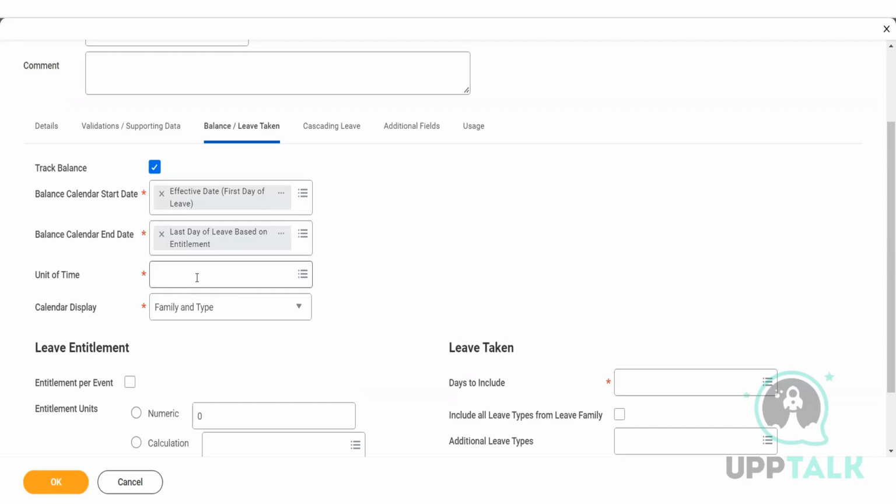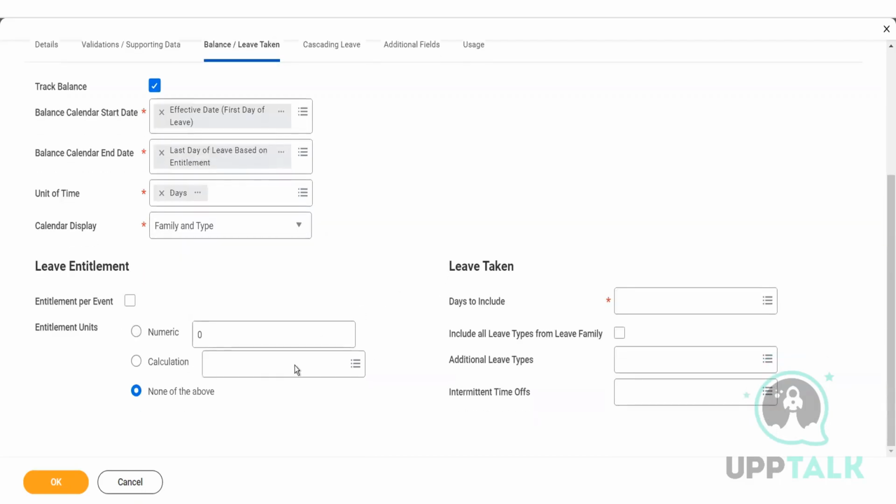Unit of time, let's have it in days. What value you want to give, you give it from here. Accrue as you go, you know, right? If you click this per event, it will become accrue as you go. If you click per event, then there is no need of having this.